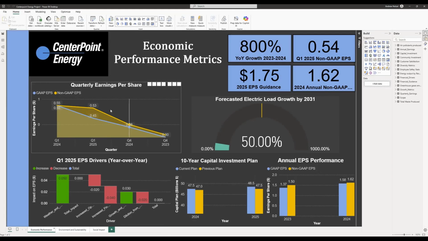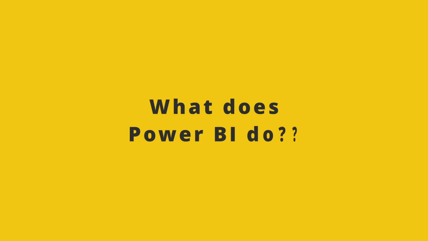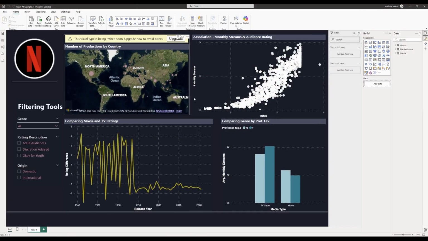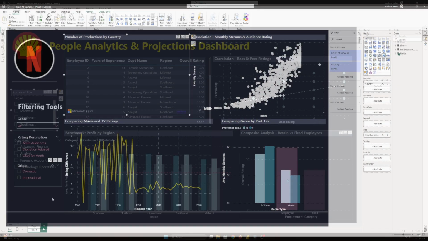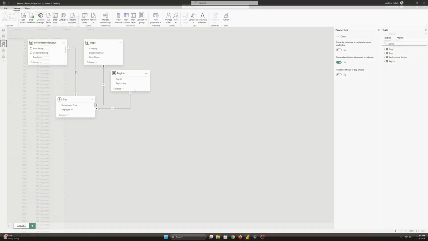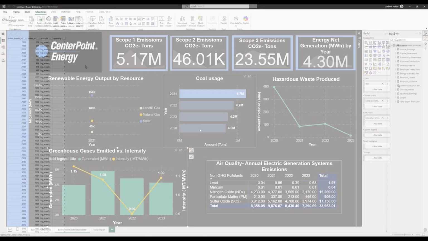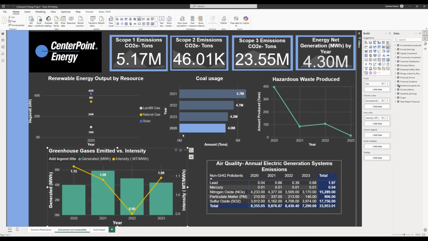If you've ever heard the term Power BI and thought, okay, but what does it actually do? This is the fastest explanation you will ever get. Power BI is Microsoft's tool for taking raw, messy data and turning it into clear, interactive insights. And it does that through 3 big steps.